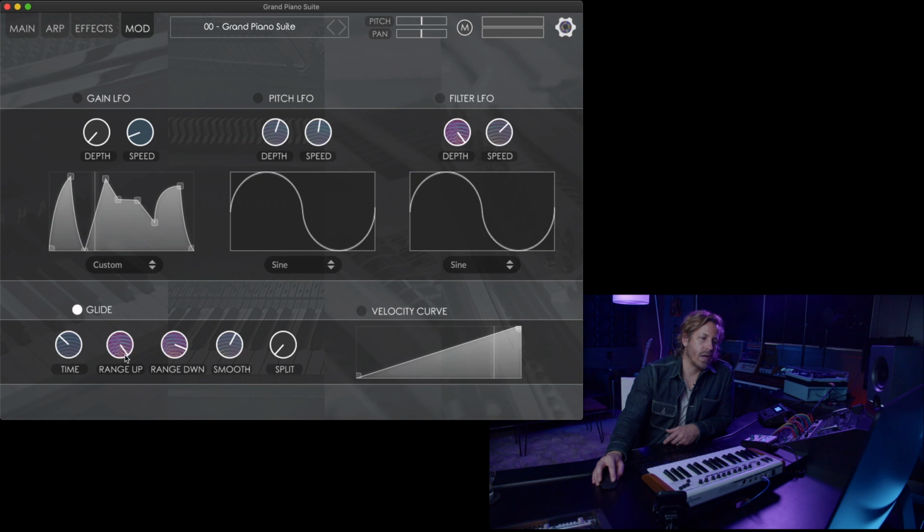You have controls for time, range up and down, smooth, and then split actually splits your keyboard up to the value that you choose, so anything below that is not affected by glide. Using velocity curve here is a great way to help your performances feel more dynamic, because velocity curve determines the amount of gain reduction based on how hard the note is pressed.